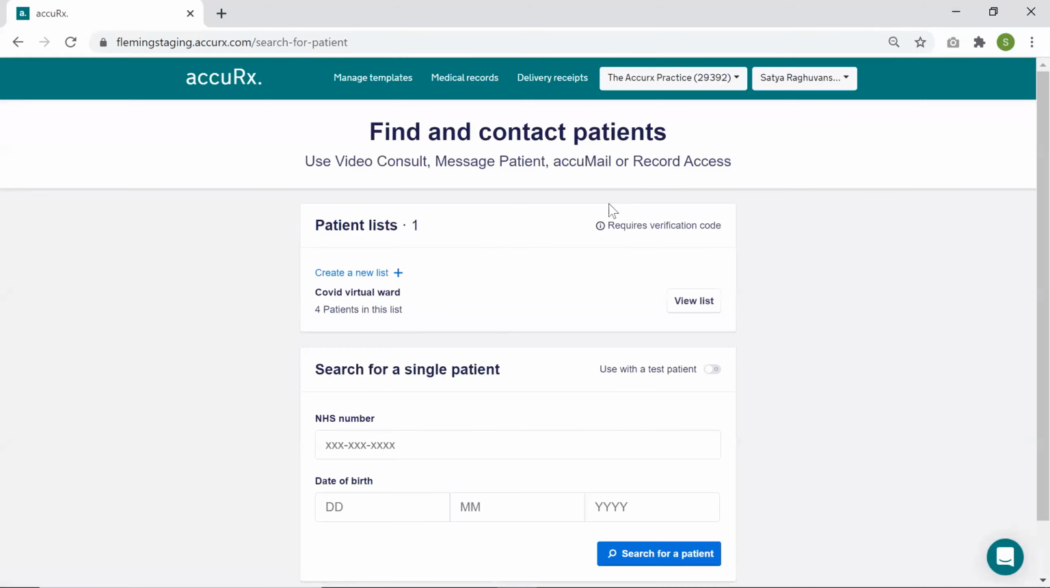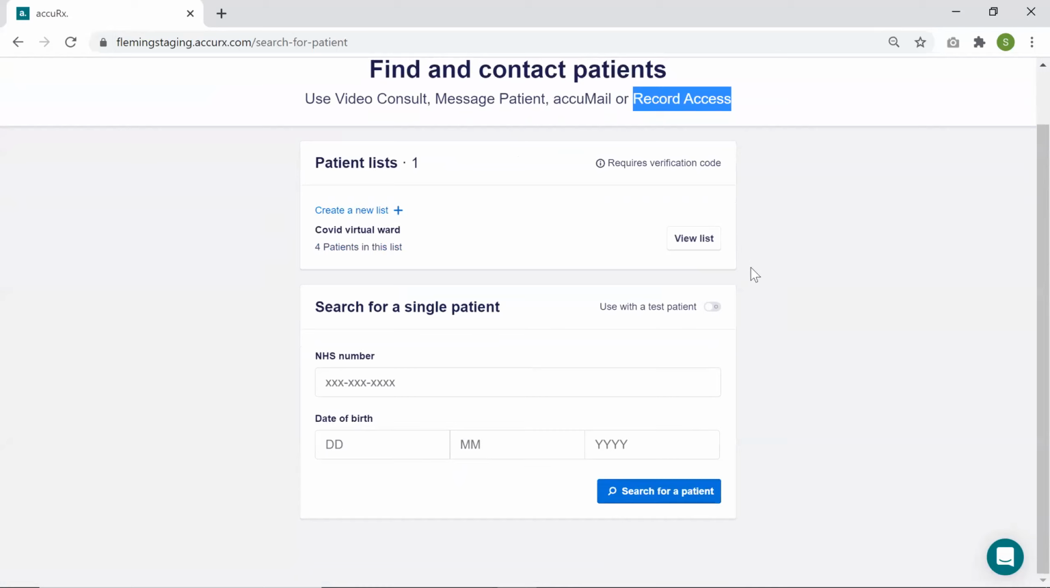Once you log in, it takes you to this page, and quite similar to desktop, it has some of the same functionality. You can use this to send video consultation invites to patients and text messages to patients. Like Jacob mentioned, some of you may be using the accuMail feature, which allows you to message other healthcare professionals, in this case directly into the patient's GP practice. And now you can also request a summary view of the patient's GP records. I'm going to show you what we've built so far.